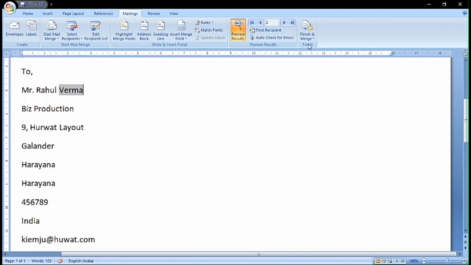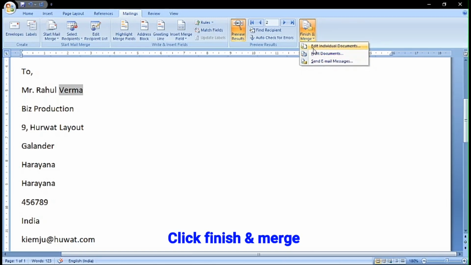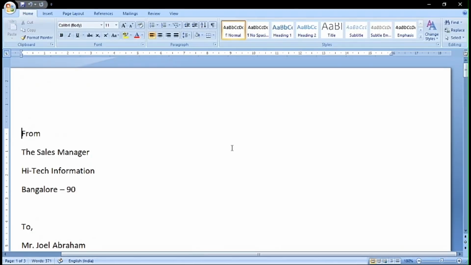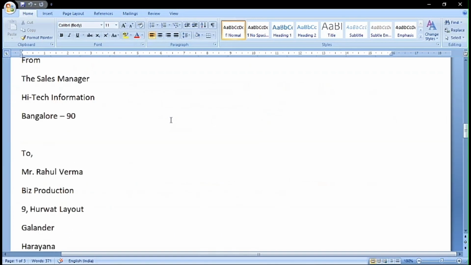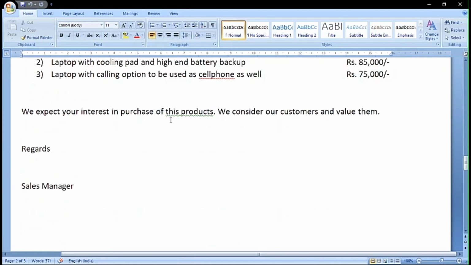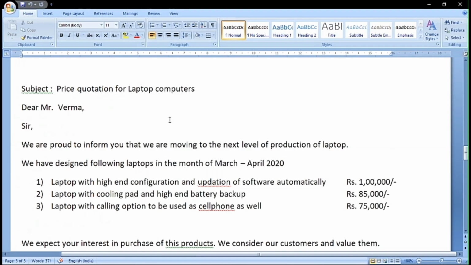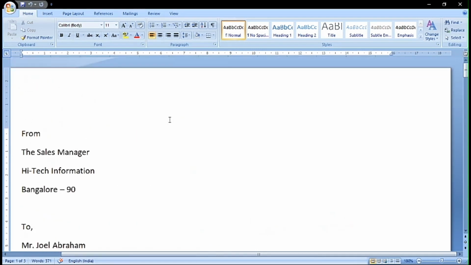So I can take an individual printout of this letter, or if I want, I can search and find a record. Otherwise, if I want the whole address book to be printed, I can choose all the documents, or I can select from which record I want it to be merged with the letter. And click on OK. You will find this is the first record, this is the second, third record. So this is how we can merge the addresses with the letter that I have stored.